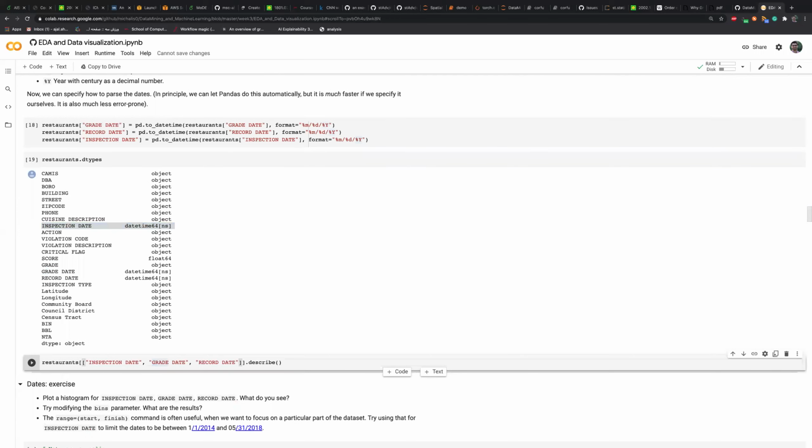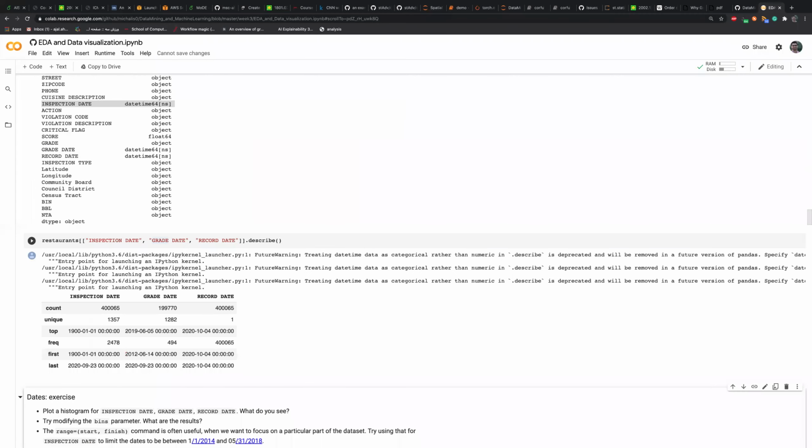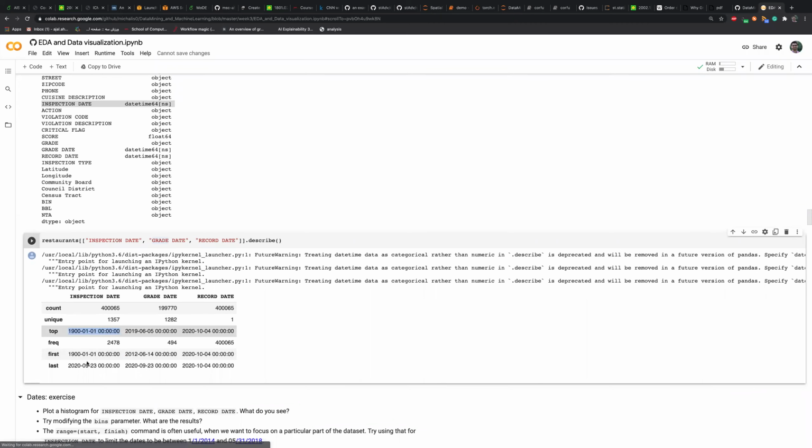Now we can even run descriptive statistics on the date columns. We can see, for example, the oldest date and the most recent date in our data frame, and how many unique values there are, and so on.